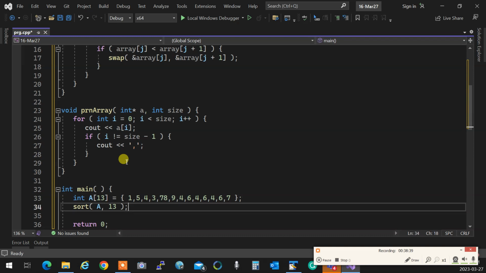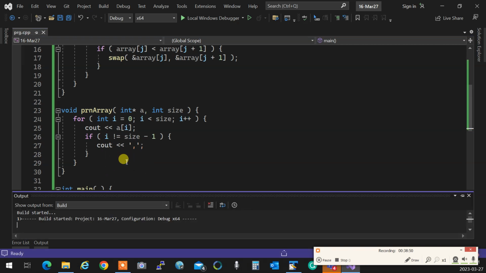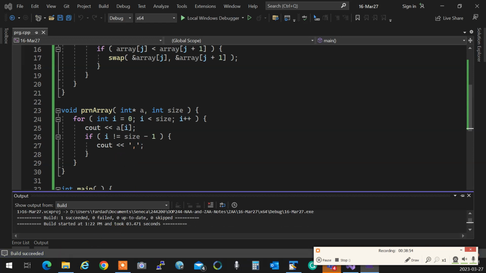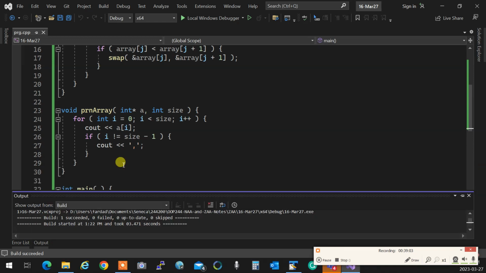So now I can say prn array a and 13. So that array that I have, hopefully if everything is good, after it compiles, it's going to be sorted in a descending order. Are we okay with this? Are we good? All right.